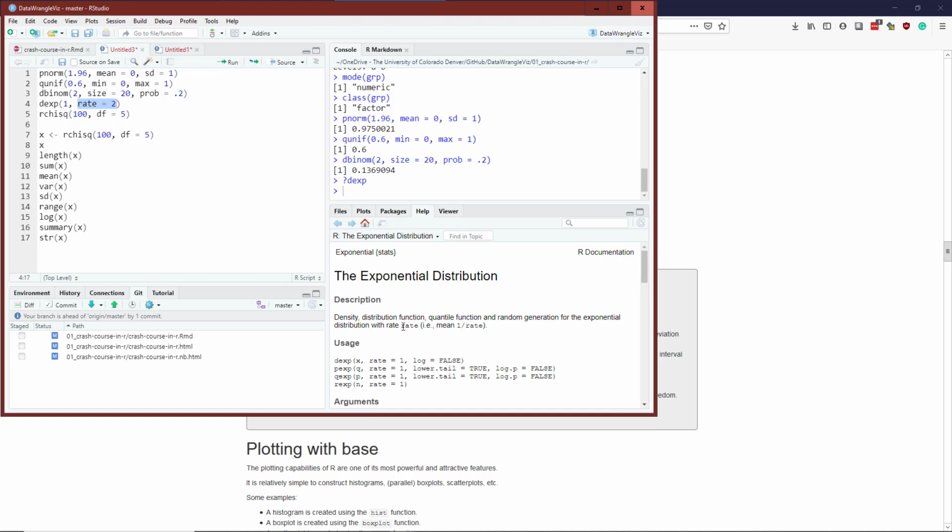What it says here is that for an exponential distribution, the mean is equal to 1 over the rate. So if you know the mean of your exponential distribution, the rate is going to be the reciprocal of that. I want to evaluate the density function of the exponential distribution at 1, assuming a rate of 2, which means a mean of 1/2. And when we do that, we get a density of 0.27.